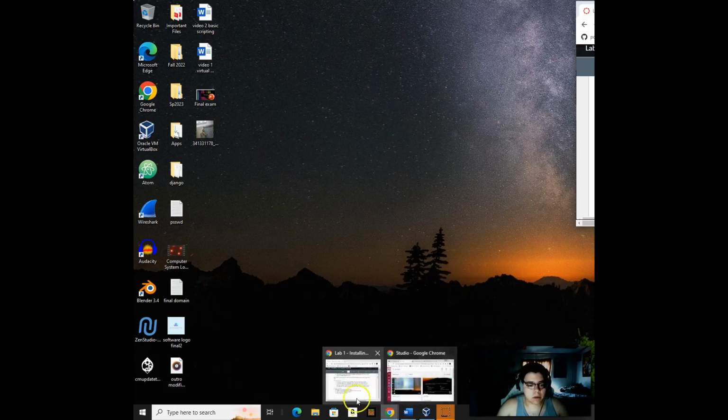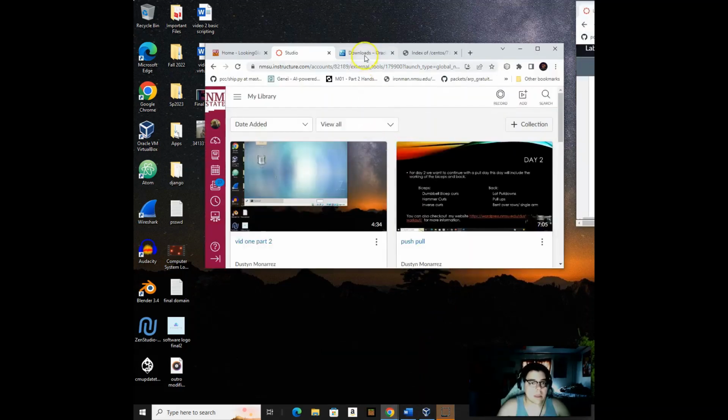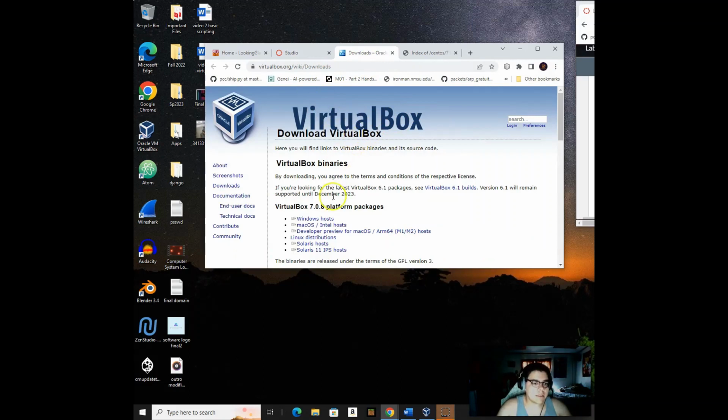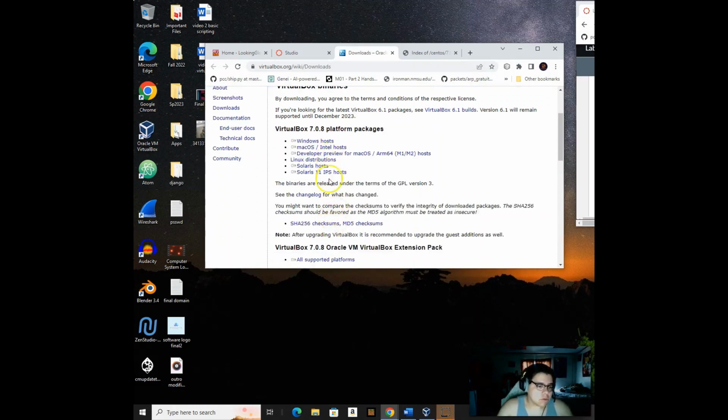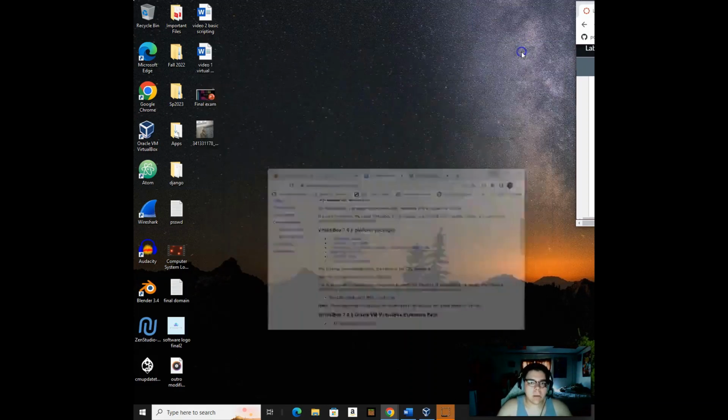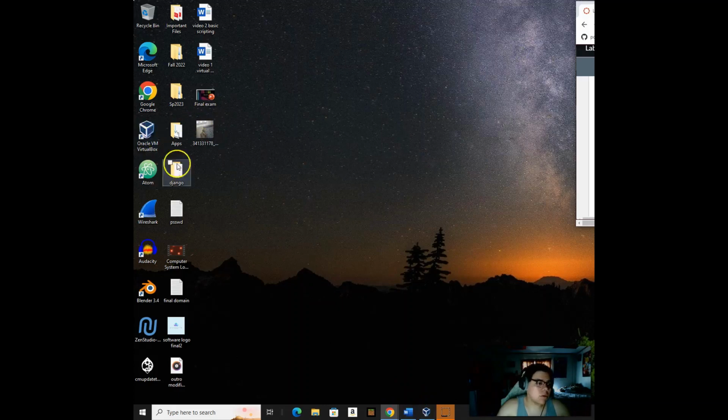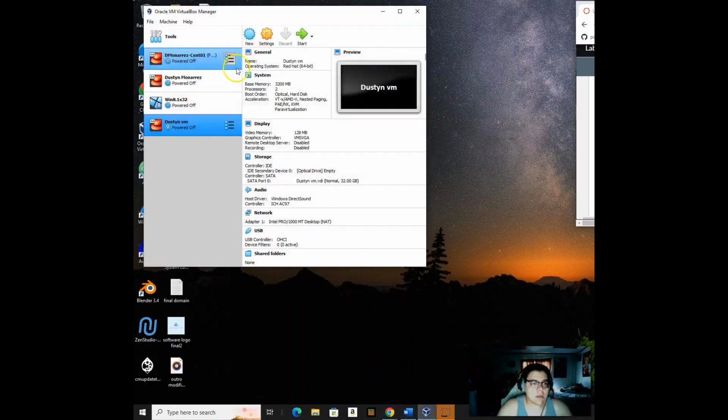So you can go online, go to VirtualBox, and download it for your host. If your host is a Windows computer, we can download it on a Windows computer. If it's a Mac, we can install it on Mac, or any other operating system your host system carries. Yeah, so I already have mine installed.